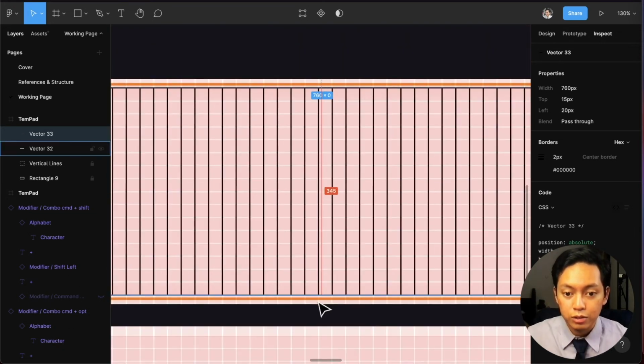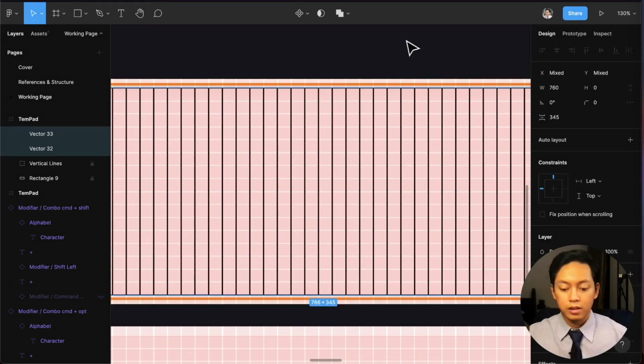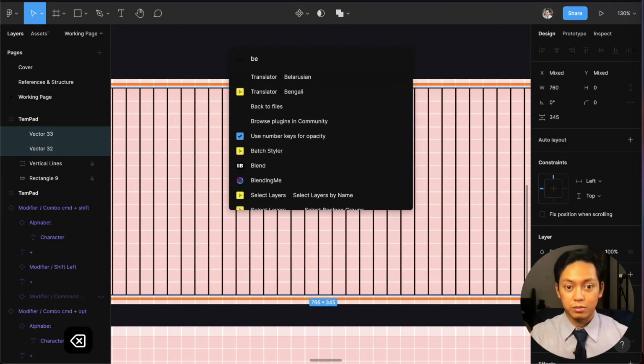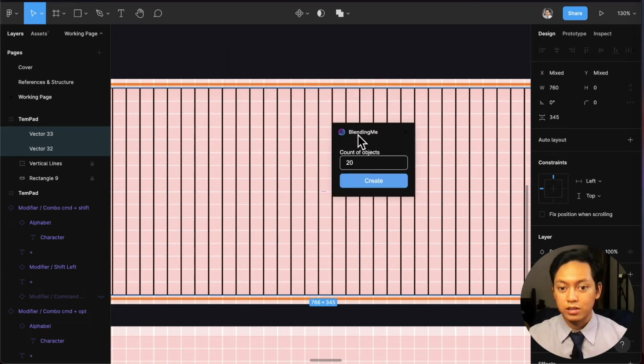Okay, now let's use our Blending Me plugin again. I'm gonna actually do a shortcut to get the Blending Me plugin up. I'm gonna hold Command/, as you saw in the corner. And we're gonna just type in Blending Me, and this basically lets you search for different plugins in Figma or different actions as well. So let's create this.